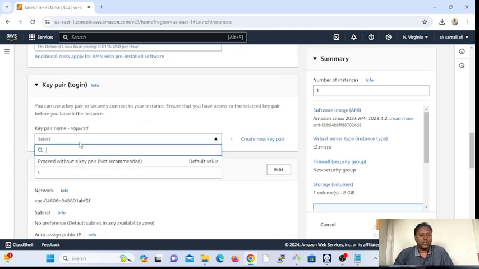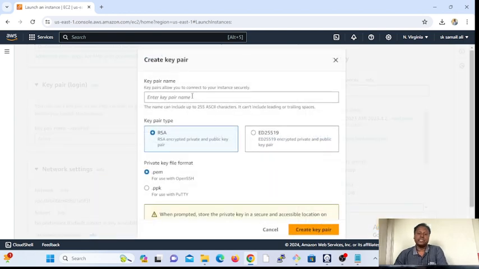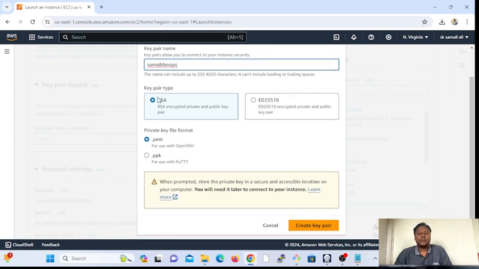I have a lot of keys available in that particular region, but I wanted to show you how to create one, so that whenever you create any instance, you can do it easily. Here we'll click create new key pair. Here I can give any name, maybe Samail DevOps. Key pair type we can select either one, RSA or ED25519.